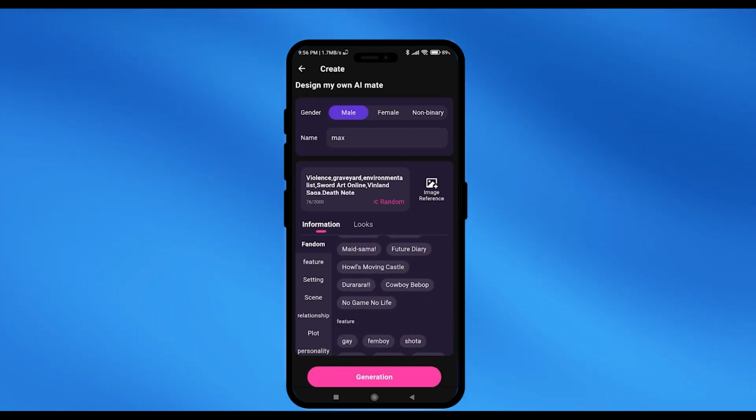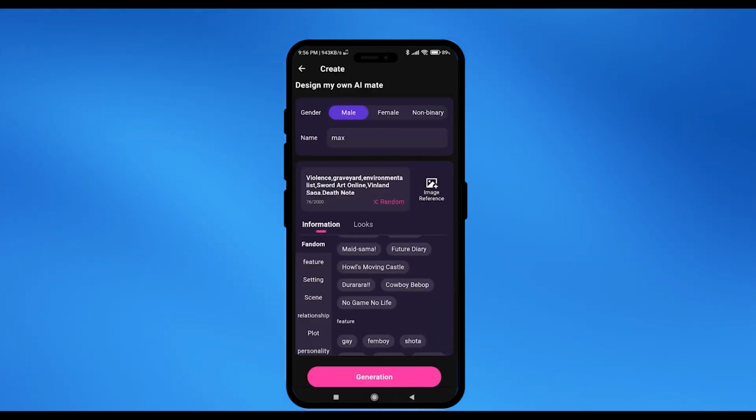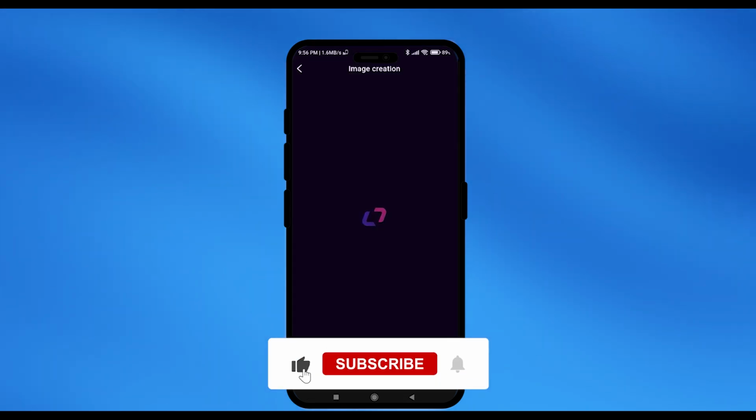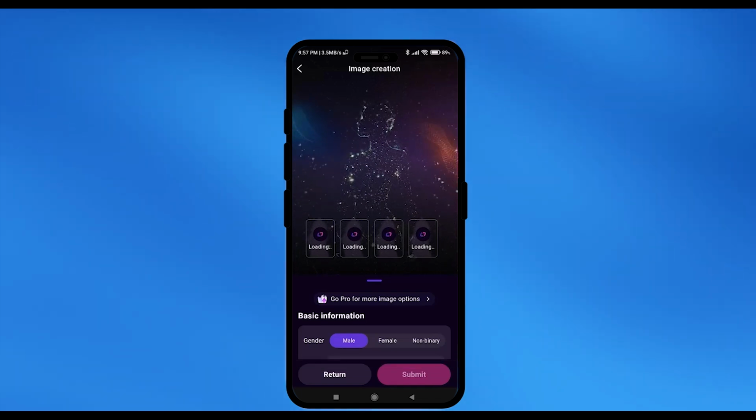You can add a reference image if you have any AI generated image. You can click on this option and add your own image from your gallery. Now, if you don't have any, it's not a problem. Just simply click on generate. Now, Linky will automatically create an image depending on the information that you just gave.